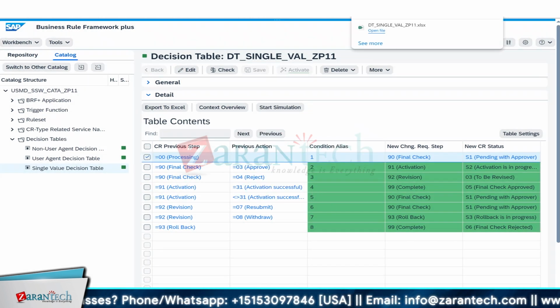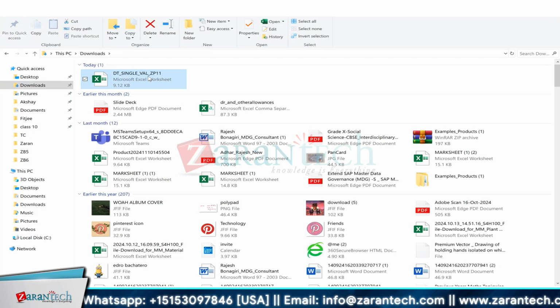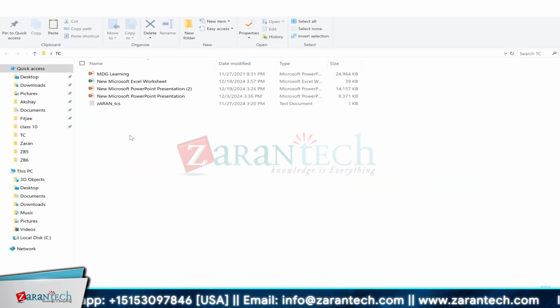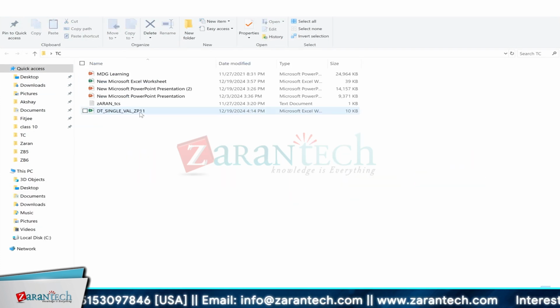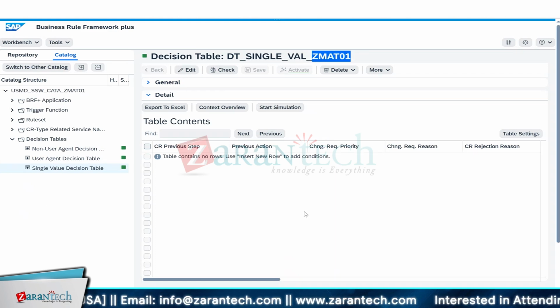So this got downloaded. This is the decision table. Now I'll take this and paste it here. This is my new CR type, ZMAT01. We created one workflow for our custom object, and I downloaded the decision table. Because my workflow scenario is the same, I wanted to use the same decision table here as well. Now I want to upload that here.